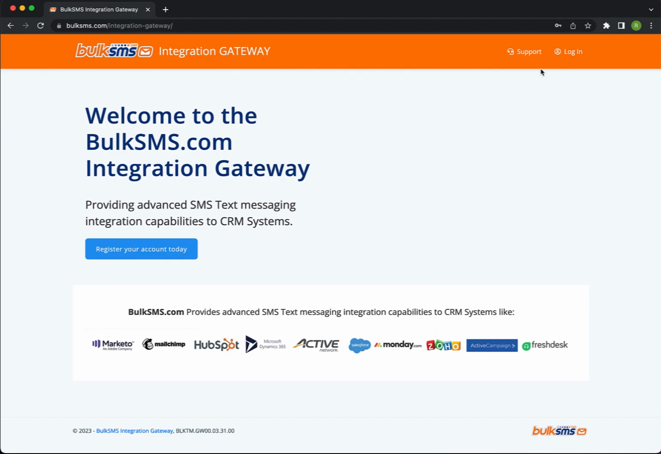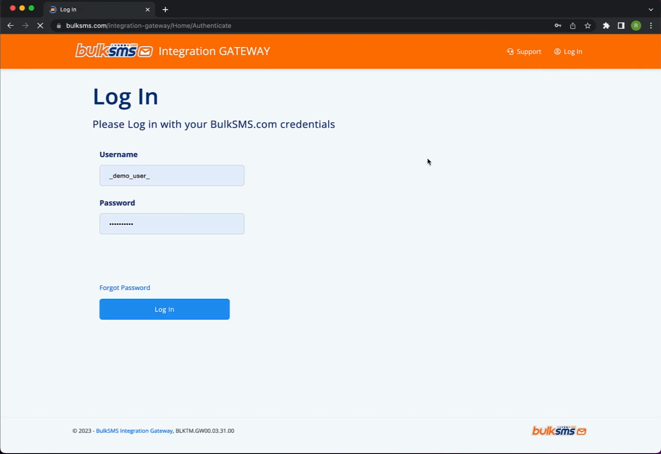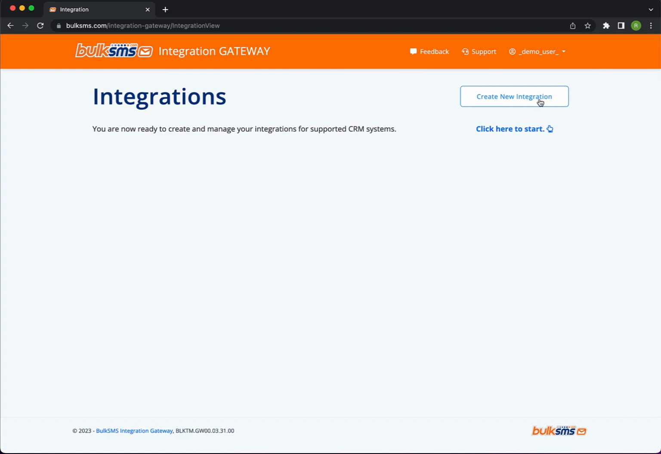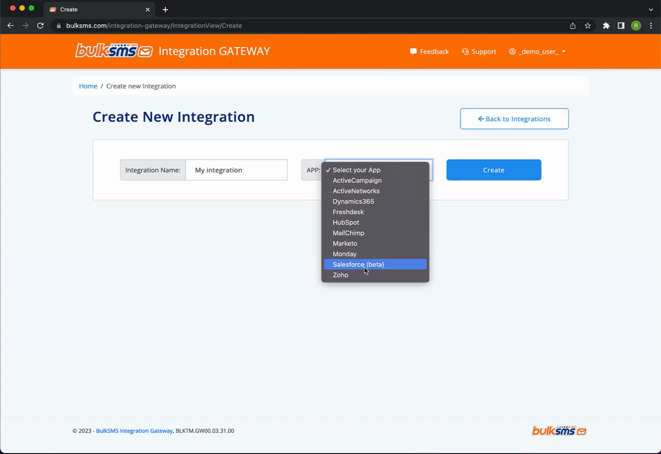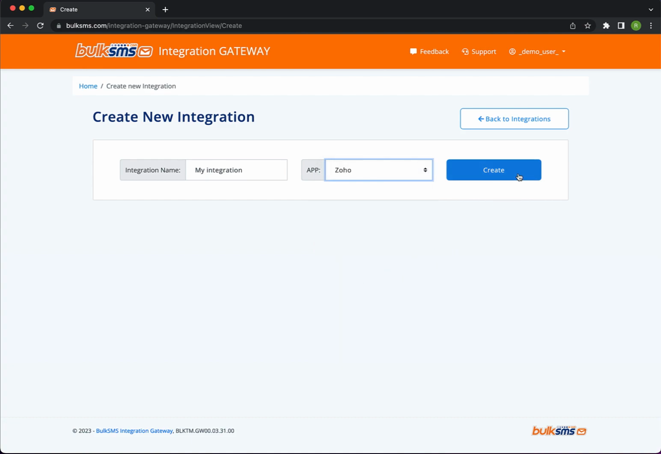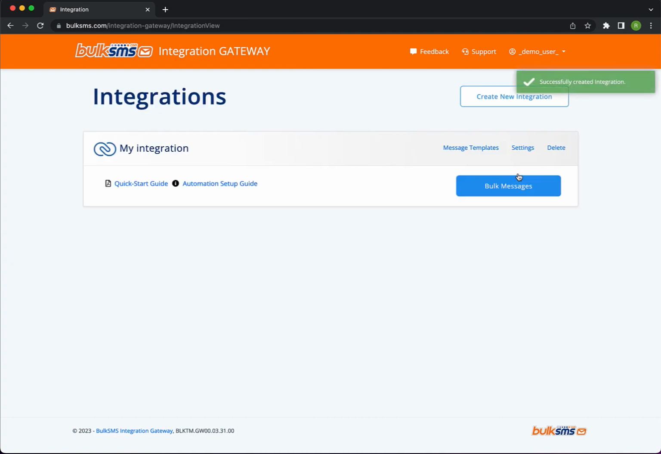Step 1. Go to the integration gateway link in the description and log in with your BulkSMS account details. Step 2. Create a new integration. Enter the name you'd like to give this integration and select Zoho for the integration type. Click Create to continue.